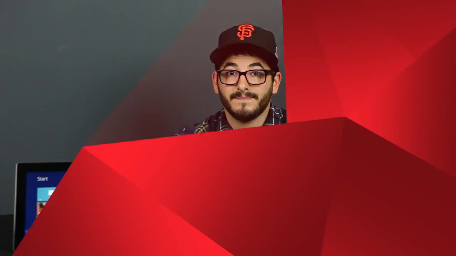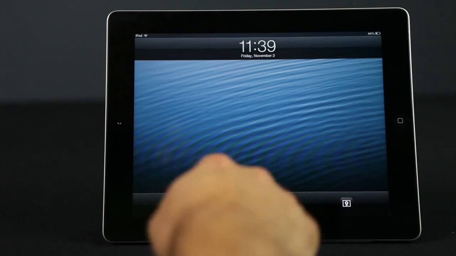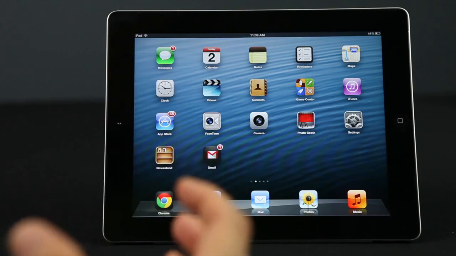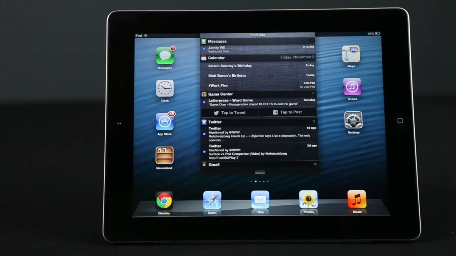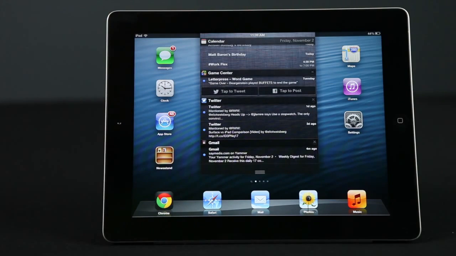Let's get started. So the lock screen on the iPad is pretty void of information. You have date and time, that's about it. The home screen on the iPad consists of rows of applications. The only updates they can give you are numerical badges, but if you swipe down from the top of the screen, you'll pull up Notification Center where you can see more detailed updates.